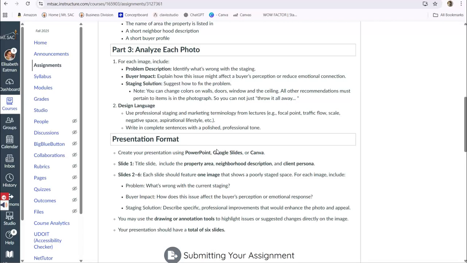Then the staging solution. How would you fix the problem? Note, you can change wall colors, like we saw that paint at the ceiling. I am allowed to paint it, but that's all you can do. You can't just say throw it all away. So you can change the colors on the walls, doors, windows, and ceiling. Any other recommendations must pertain to items in the photograph.